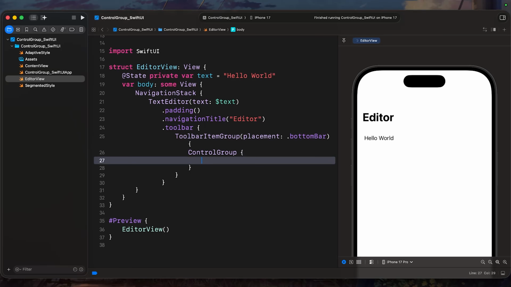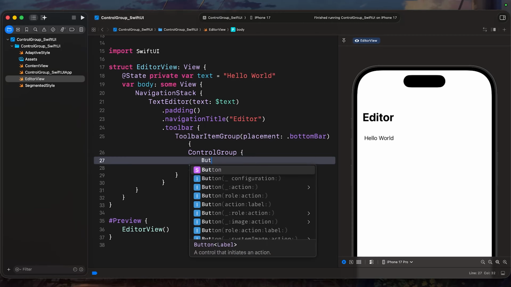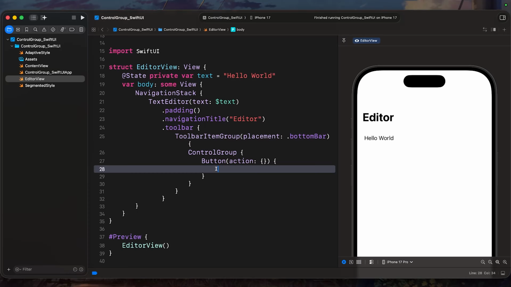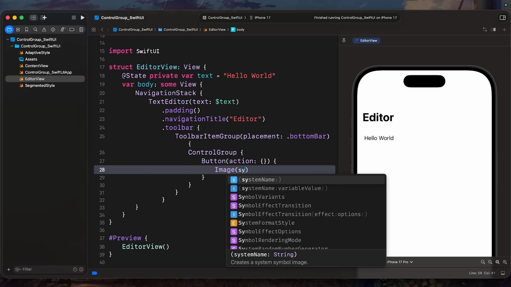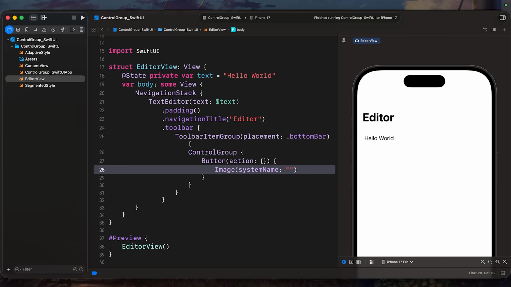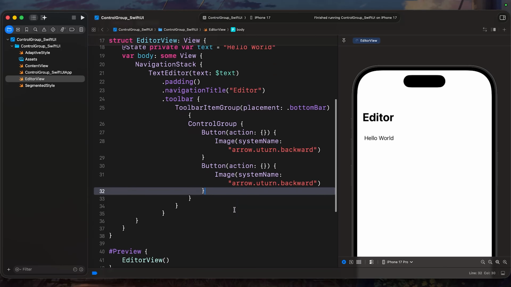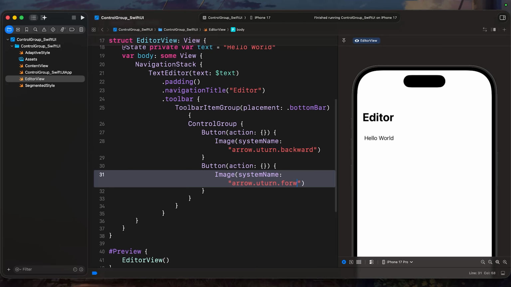For this one, I'm going to have my undo and redo actions. So button, we'd have our action. Again, in a real app, you'd want to call upon a function here. Within the braces, we'll have our image. Again, we'll use our system name here for those SF symbols. We'll do the arrow.uturn backward. I'm just going to copy and paste this button here, and instead of backward, we'll do forward.